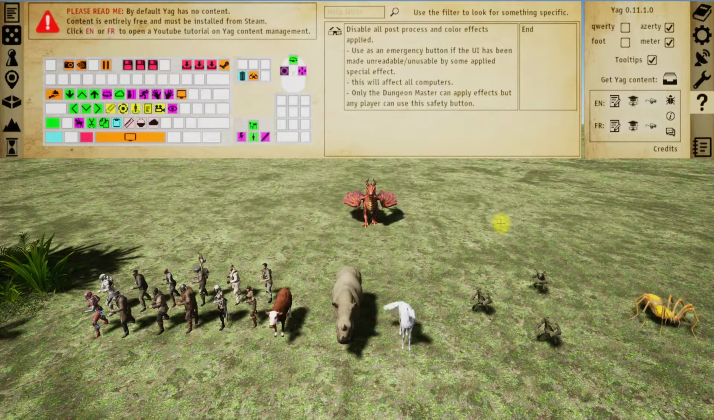Hello and welcome to this new version of YAG, that's version 0.11.1. It brings a lot of small technical features that can be quite rich game-wise and also a more visual feature. There is no new content, by the way. Everything you see on screen is old stuff, but I'm going to need it to show the new features.